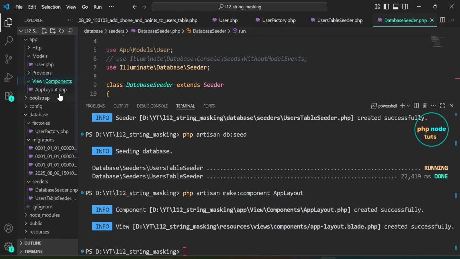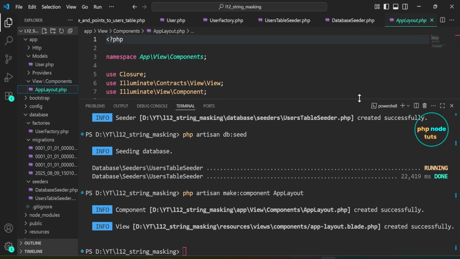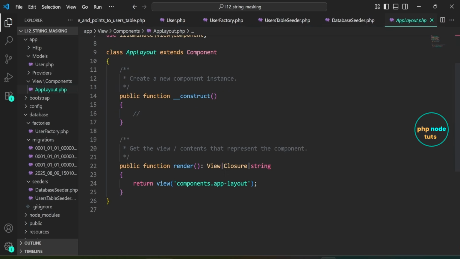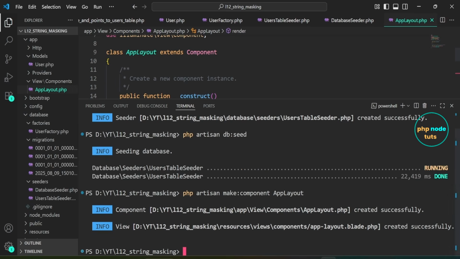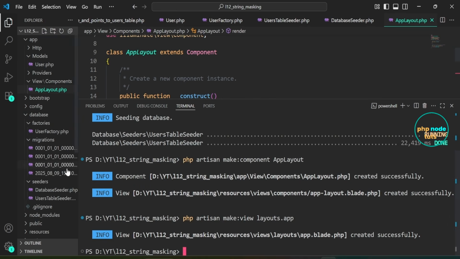Open AppLayout.php file located inside the app/View/Components folder. The render method tells Laravel to use the components.app-layout view when rendering the component. Replace components with layouts and app-layout with app, as we will create a layouts folder inside the resources/views directory and an app.blade.php file within it. In your terminal, type the command php artisan make:view layouts.app and press enter. This will create a layouts folder in resources/views and place the app.blade.php file inside it.